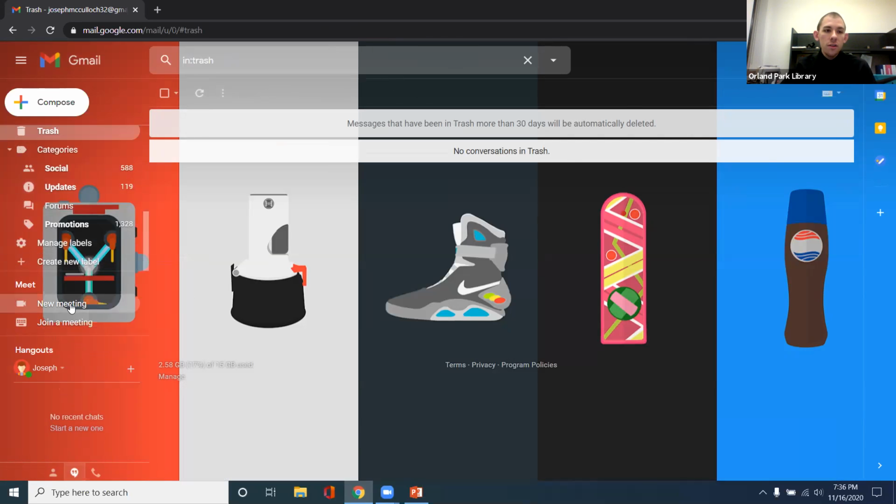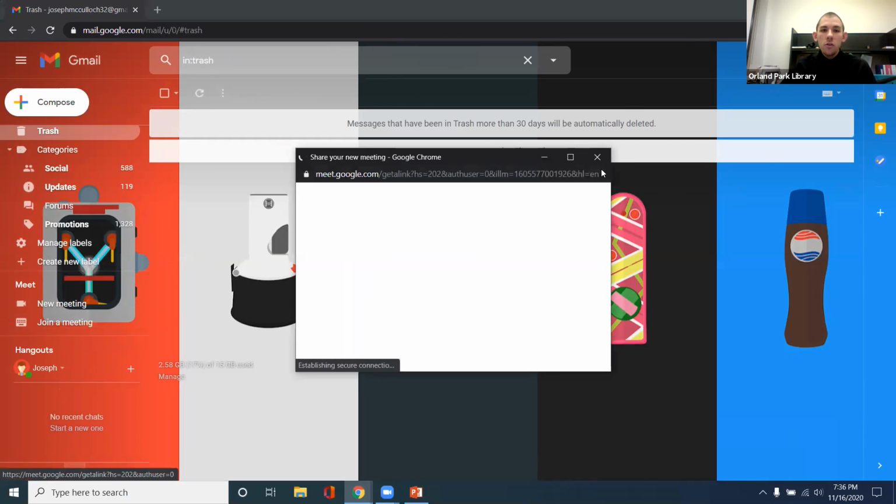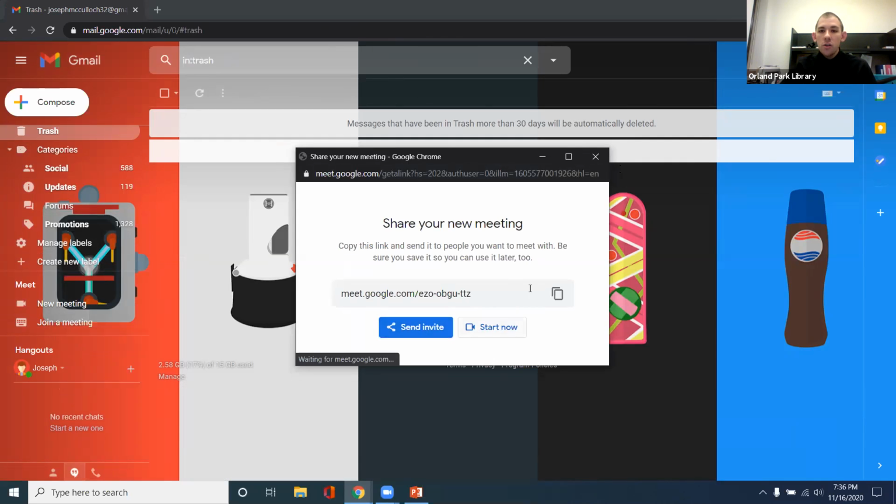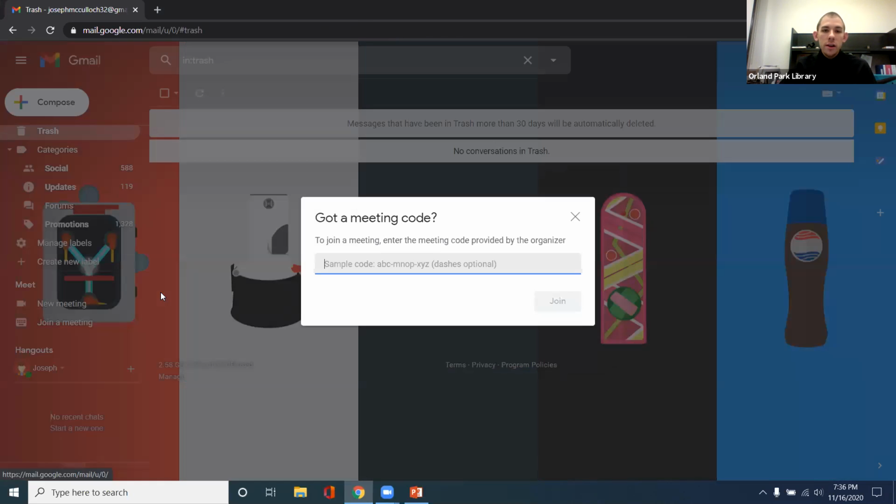You can make labels. You have Google Meet where you can create a new meeting. You can send an invite or start now, or you can join a meeting and then you have to enter whatever code it gives you after you start one, like you would normally.